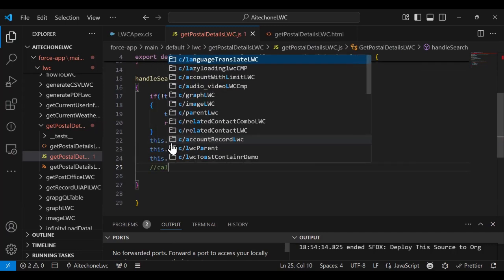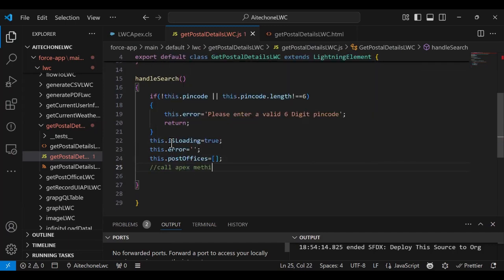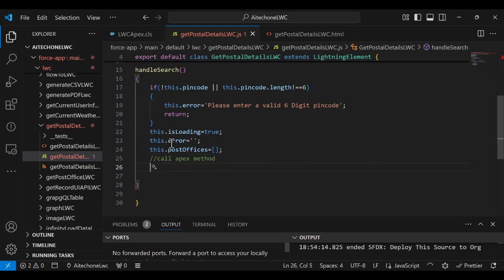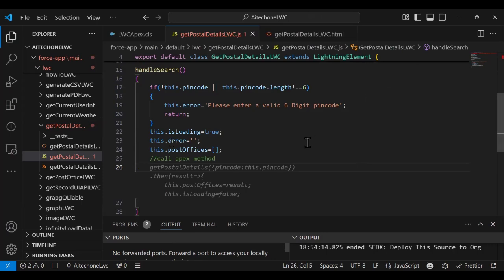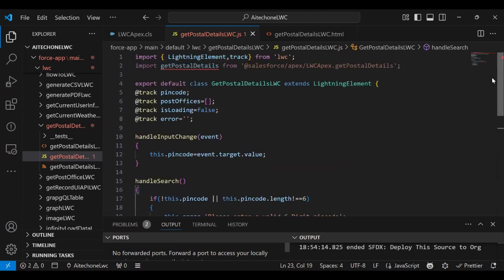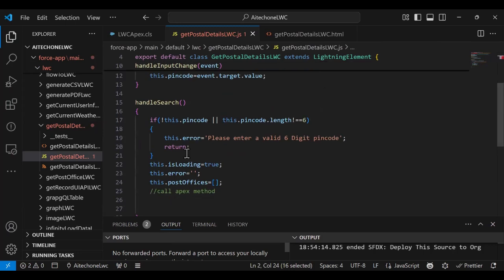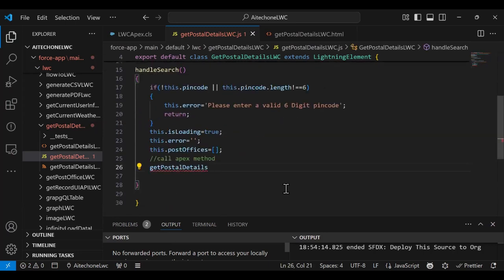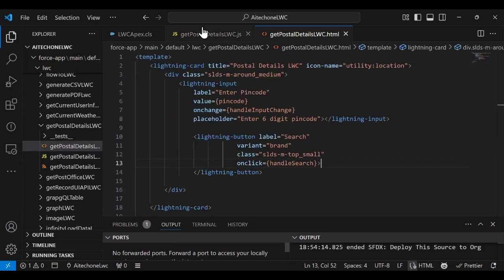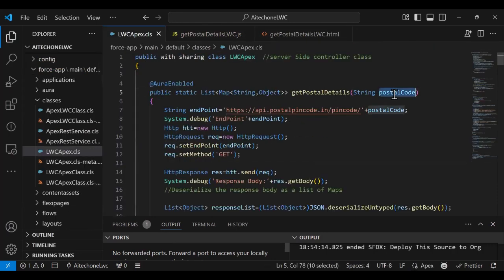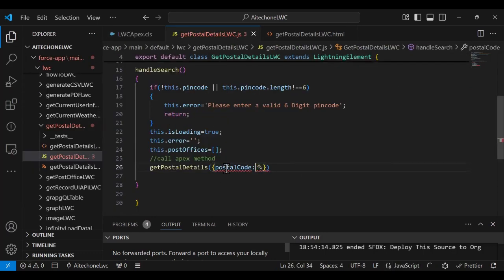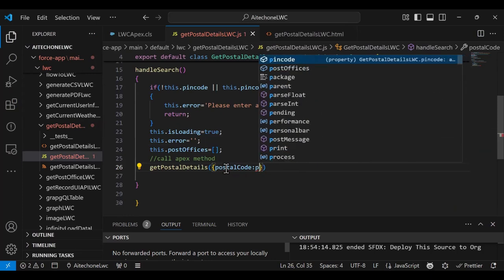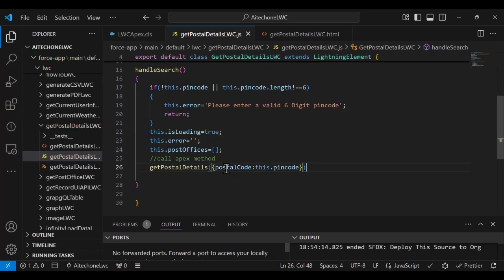Now we are going to call the Apex method here. And how do we call the Apex method? What's the function name? Our function name, if you can see, is getPostalDetail. So I'm going to call this function here, getPostalDetail. And here we have to pass the parameter. In this function, the parameter is postalCode. So this postalCode I pass, and the value is pinCode. So this pinCode we pass.